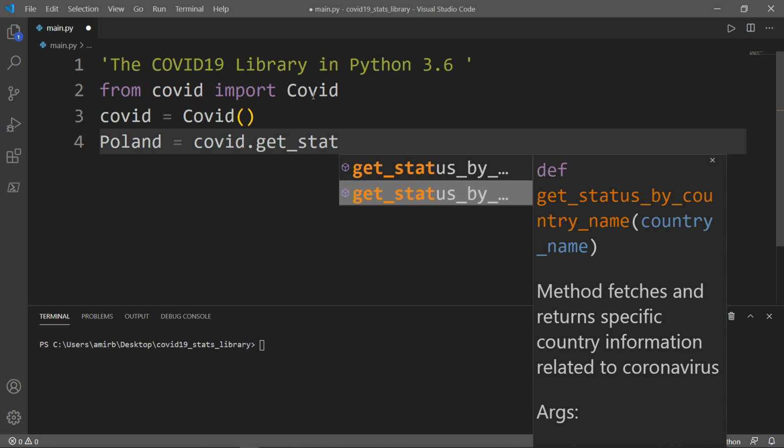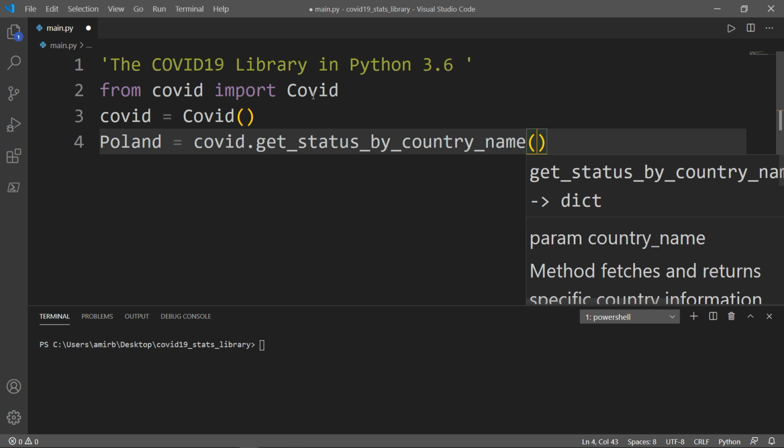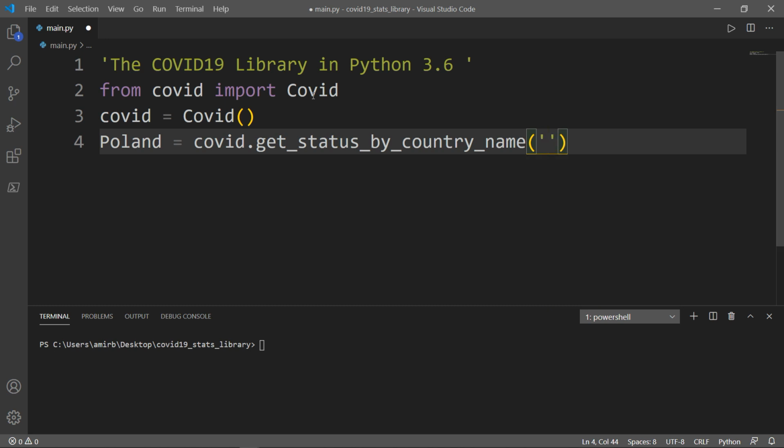As you can see on the right side of the screen, getStatusByCountryName is a method that fetches and returns specific country information related to coronavirus. And inside here, I will pass my parameter in the form of a string, which will be the name of the country I'm interested in, which is Poland.